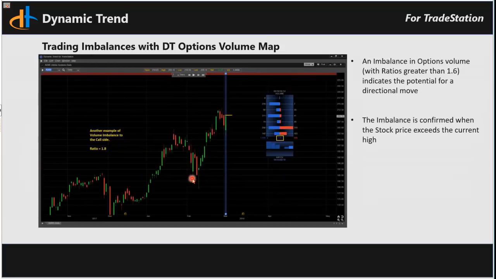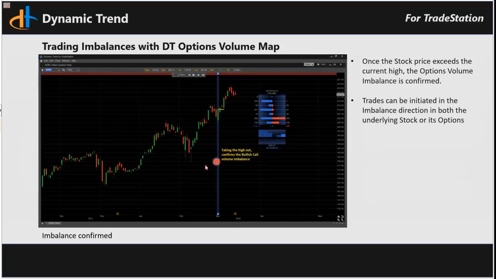This next example here, which is Adobe, again, we had an options imbalance to the call side of 1.8. Okay, there's a lot of call volume happening. And so as long as that high is taken out, then the imbalance is confirmed, and then directional trades can be taken. And as you can see, that's what actually happened with this particular setup.